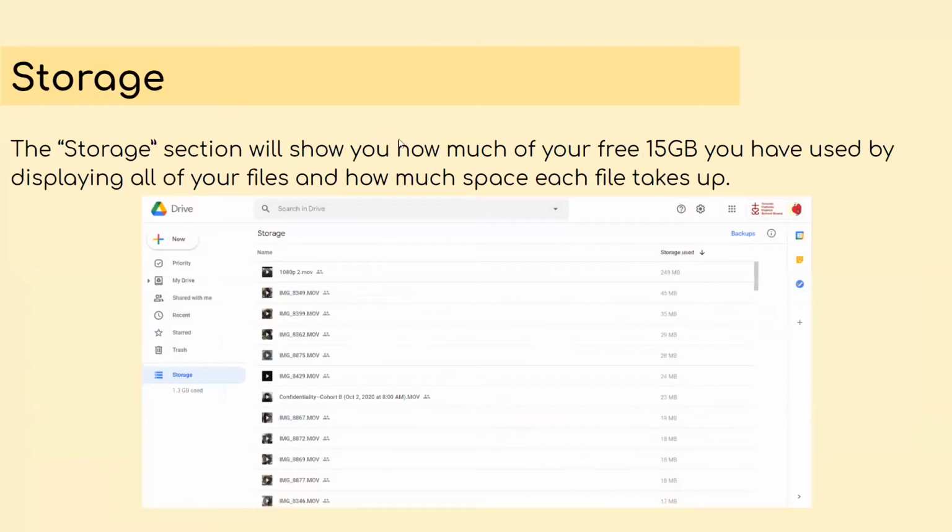Finally, the storage section will show you how much of your free 15 gigabytes you have used by displaying all of your files and how much each file takes up.